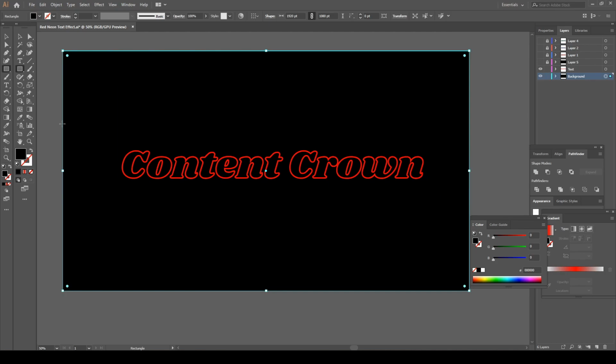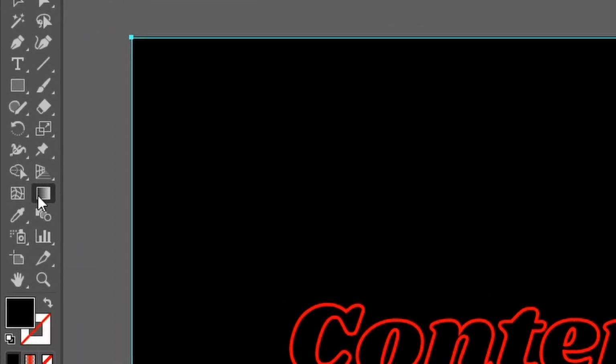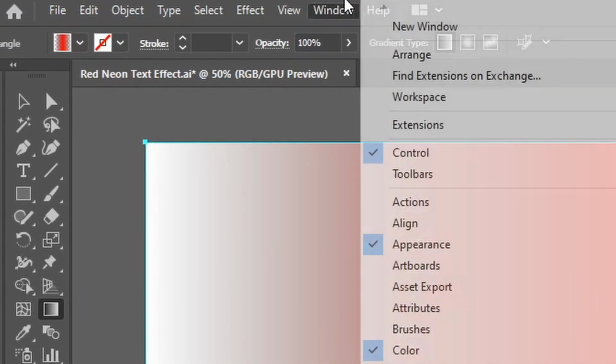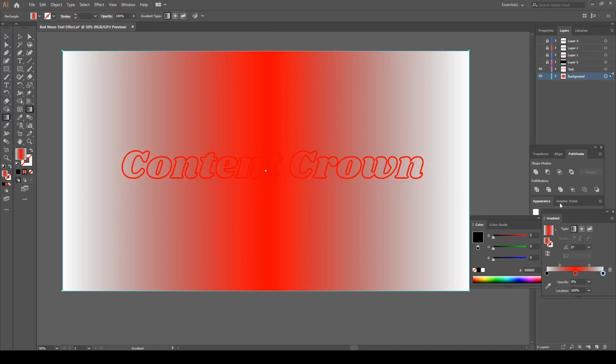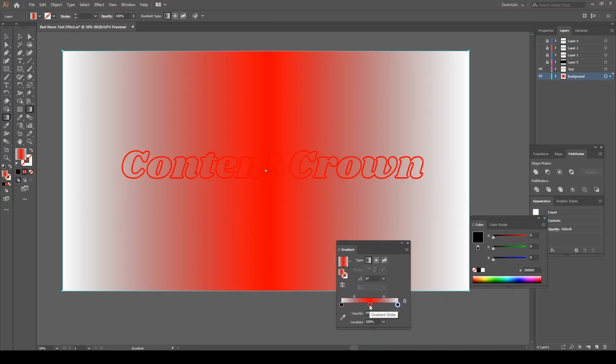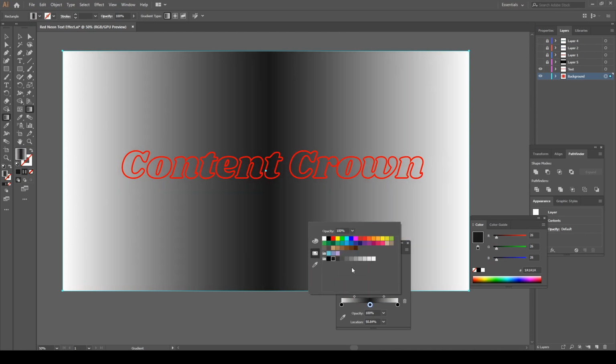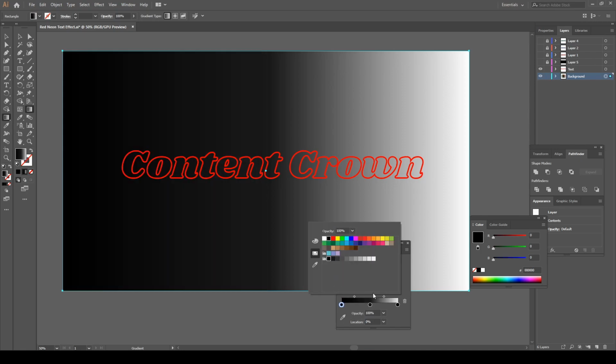Select the gradient tool and add a gradient to the rectangle you just made. To edit that gradient, open the gradient panel under Window, Gradient, or press Ctrl F9 or Command F9 on Mac. Once in the gradient panel, make the center of the gradient a dark gray and the sides pitch black. Make sure that your opacity is set to 100% for each color.